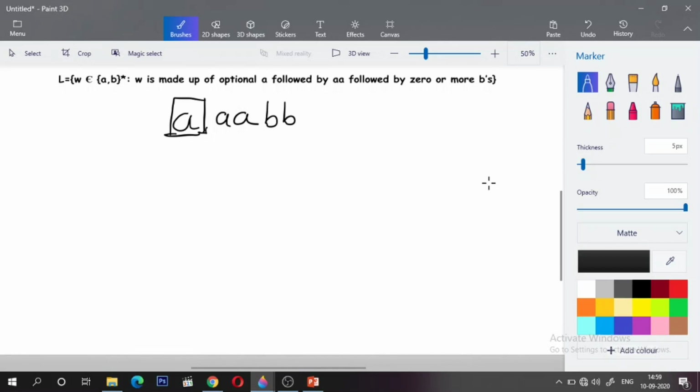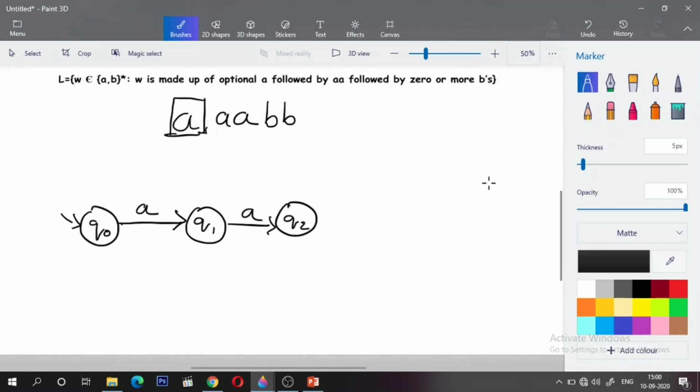So while designing, let us first consider a not as an option but as a part of the string. If a is not optional, if it is part of the string, then I should have 3 a's followed by any number of b's. So Q0 upon a, this is the first a, which is asked as optional, shall go to Q1. Then Q1 upon a, I should go to Q2. Then Q2 upon a, I should go to Q3. Now I have reached Q3.